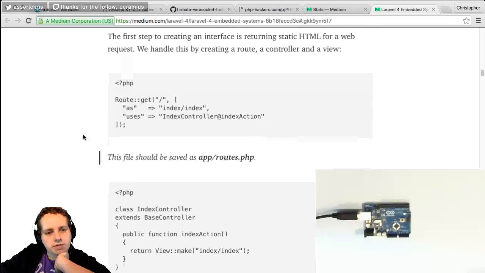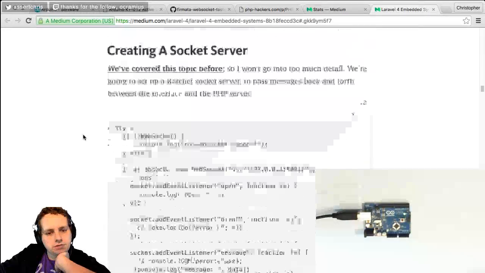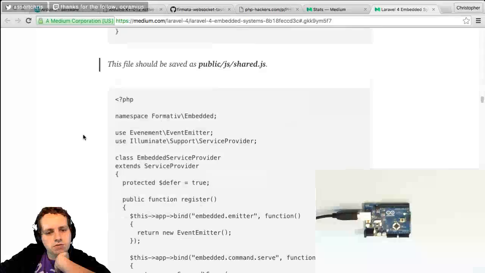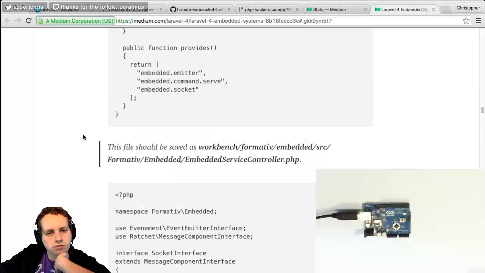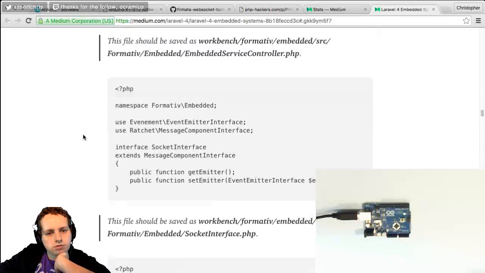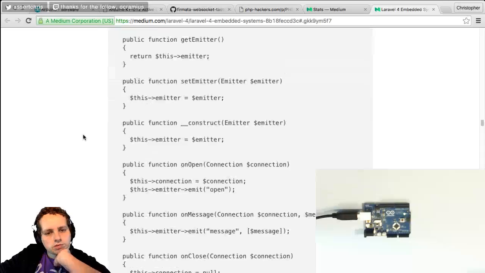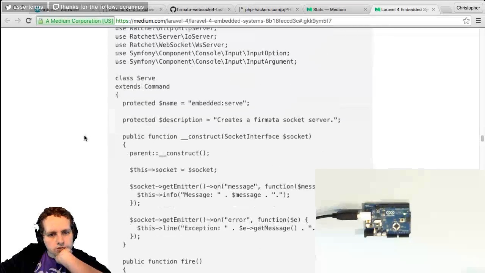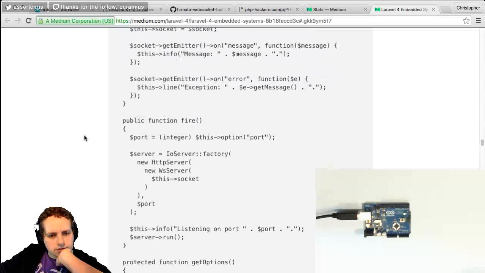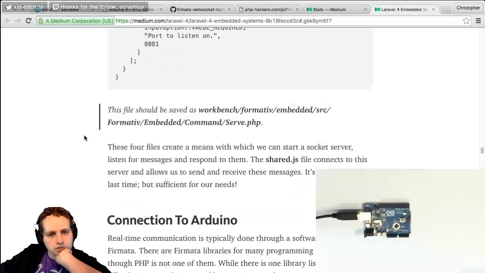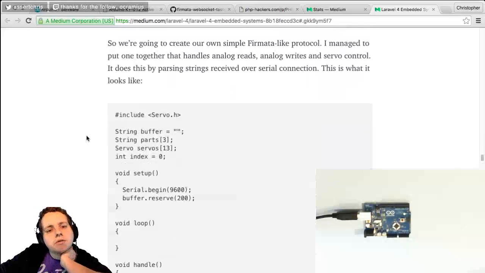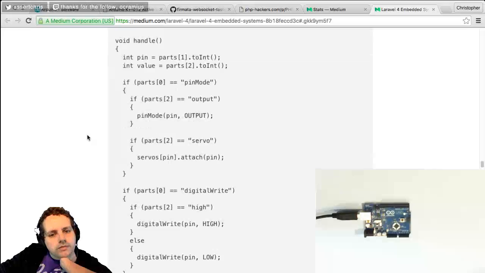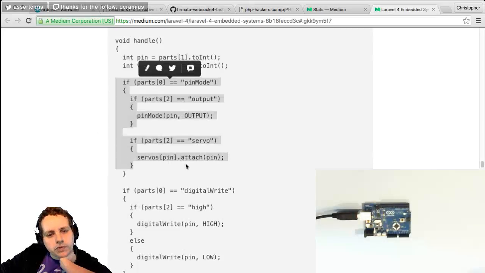Okay, React and Ratchet. Creating a socket server. Yeah, all of that nonsense. Not really interesting. Connecting to Arduino. A custom Firmata.